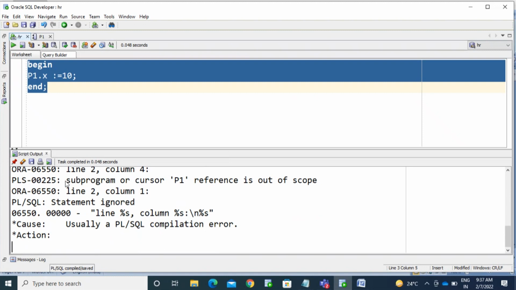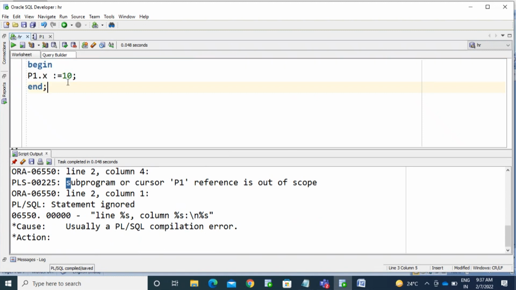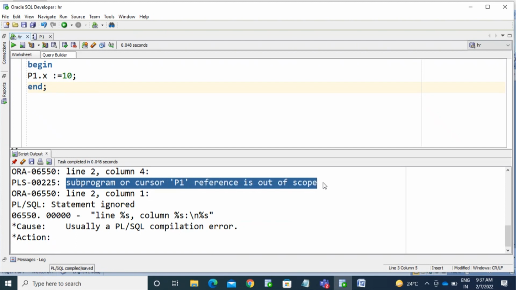See here, while taking the reference of procedure name dot variable name equal to... Now I am getting an error that subprogram or cursor P1 reference is out of scope. So a variable declaration has some scope. Scope meaning the boundary of that variable. You should know where your boundary is.